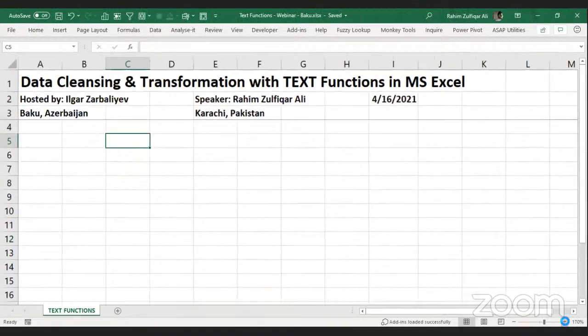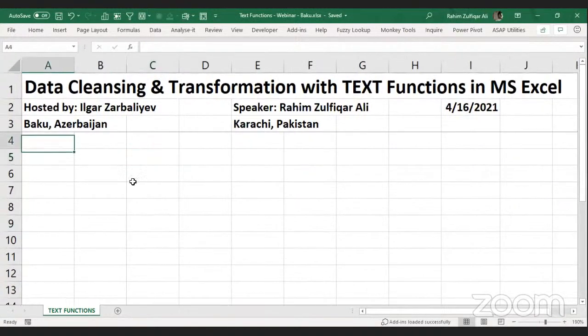Okay, so let's talk about formulas and functions. If I ask the attendees who are present today, what do you think is the difference between a formula and a function? You can write in the chat window, and I will look at your comments. So what do you think? What is the basic difference between a formula and a function?